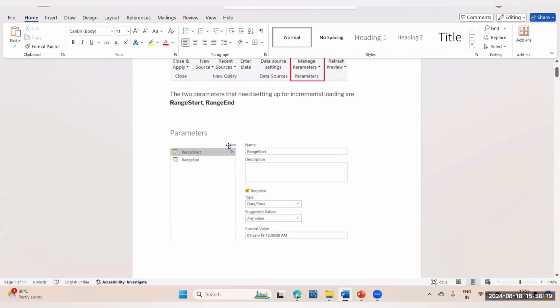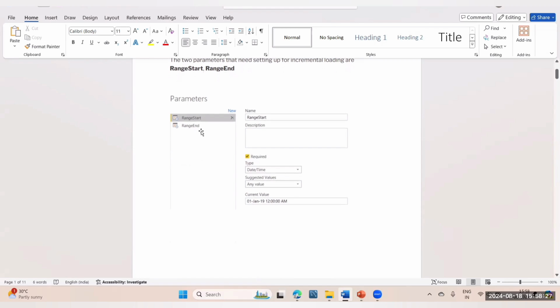So in that, you need to create two parameters by clicking this new option here. So one is range start and range end. Why we are creating these two parameters, if we can see what we have specified here, later I will tell you what is the reason to create these parameters.